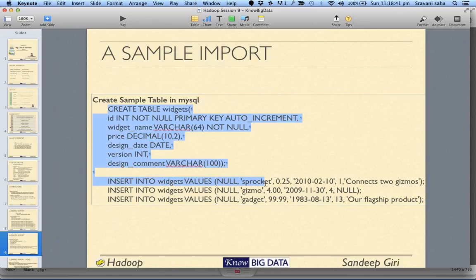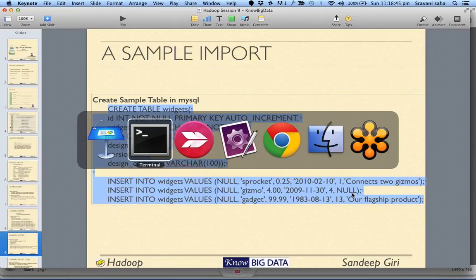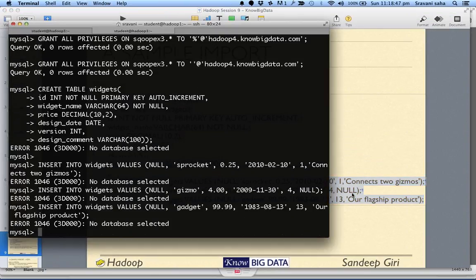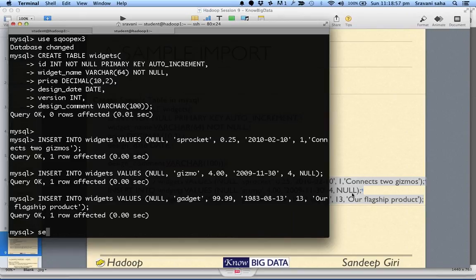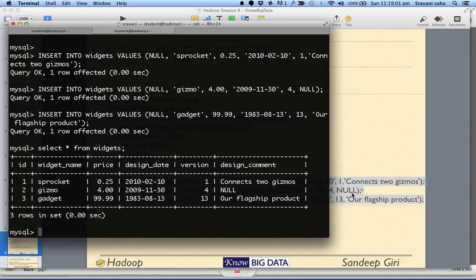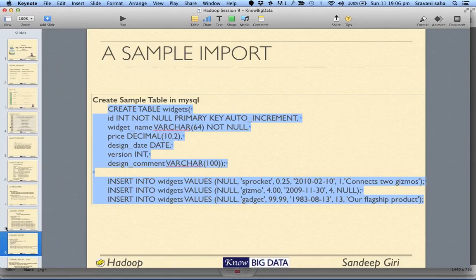And now let's create some dummy data. So we created a table. We say use sqoop ex3, and then we create the table. We say select star from widgets, and we have this table. We want to import this first into HDFS.